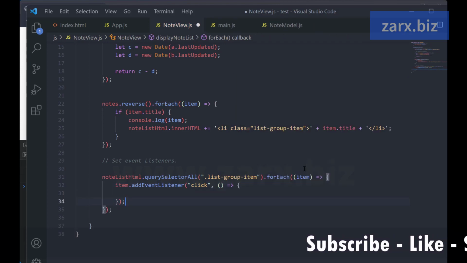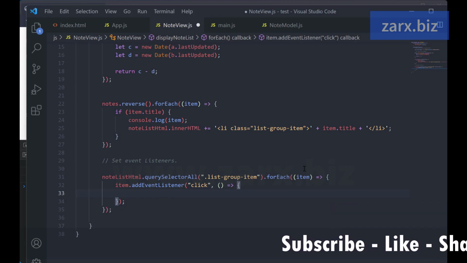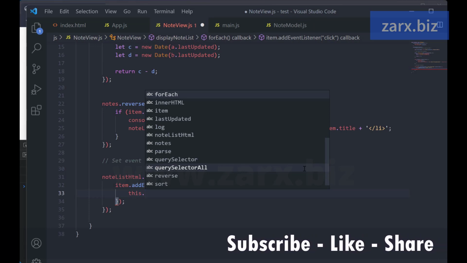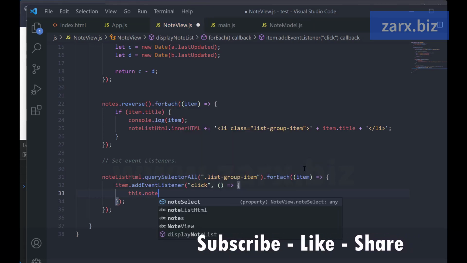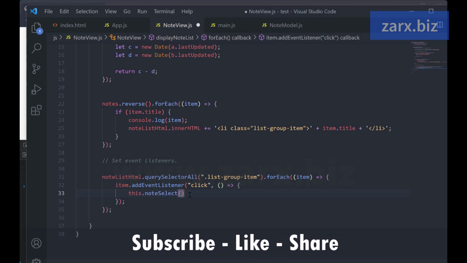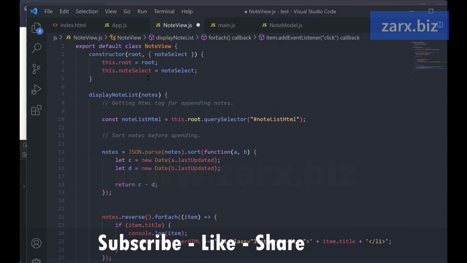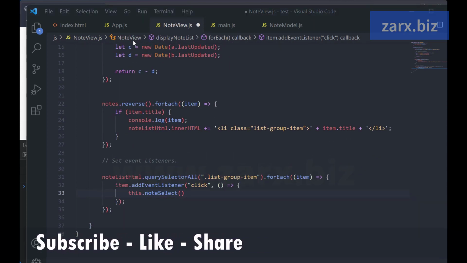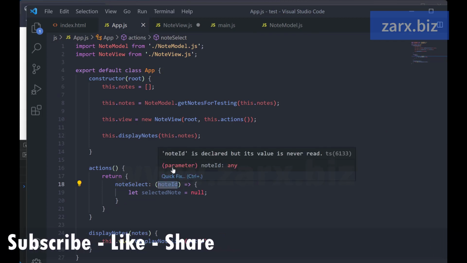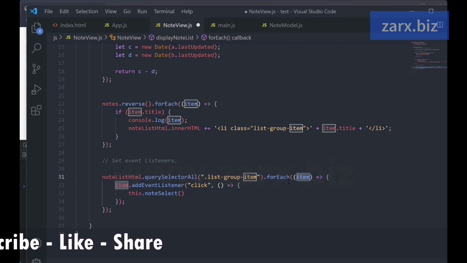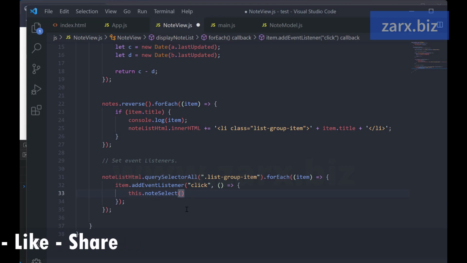Okay, great. Now we have the click event. So here, what do we want to do? We want to call that function that we passed in the constructor. So we say node select here. All right, so you get the idea. Now we are getting this node select that we call right here. Now this node select in app.js is expecting a node ID. So we can pass a node ID here as we are looping through, right? So we can pass here the item.